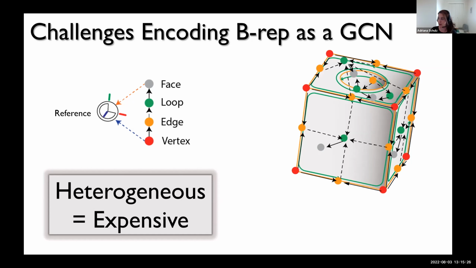So what this means is that I actually need to search pretty large neighborhoods when I'm doing learning on BREPs. And this means that I'm going to need a deep network so that I can cover large neighborhoods. And those are pretty hard, okay? They're notoriously hard to train. Okay, so the heterogeneous nature makes it expensive because these networks are memory intensive, and the fact that they are deep makes them hard to train.